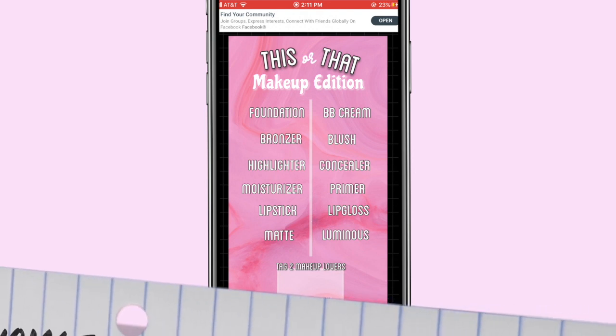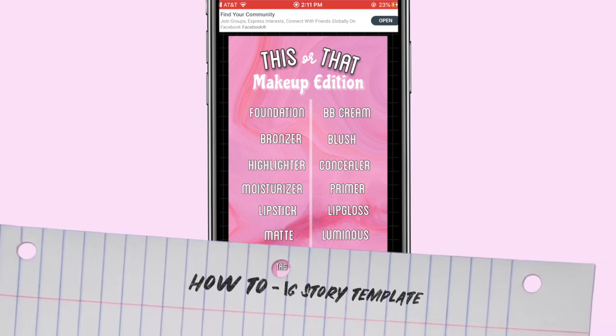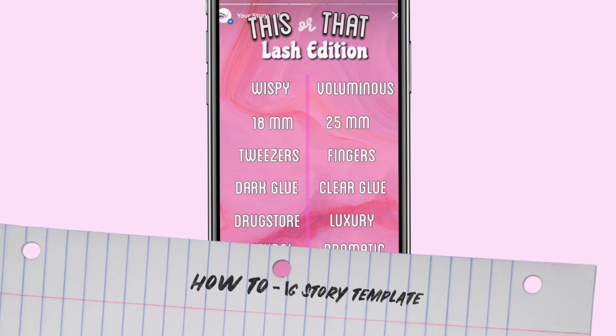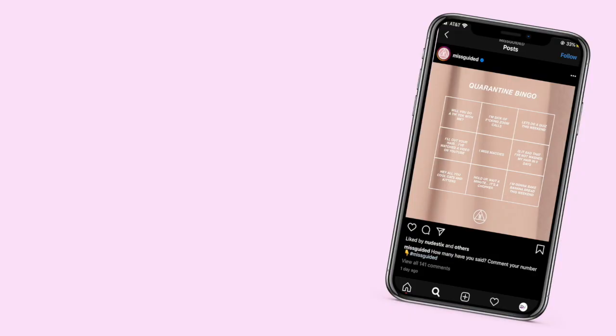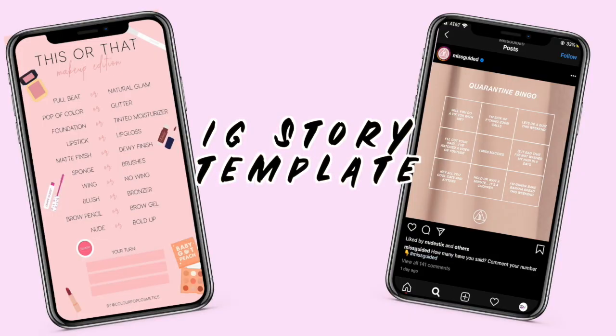Today I'll be showing you guys how to make an easy Instagram story template for your business or for your personal Instagram. This is a great way for you to get your customers or your clients to engage. I'm not sure if you guys have noticed, but a lot of brands like Misguided, ColourPop, Benefit, a few brands have been putting up these this or that trivia things or even bingo just so that they can get their customers or their followers to engage.